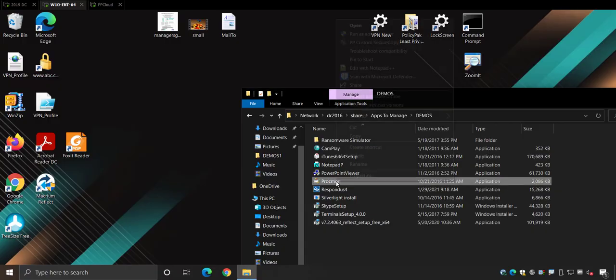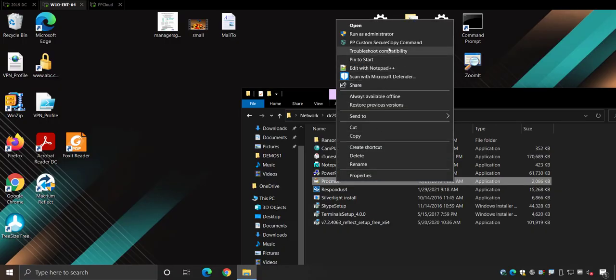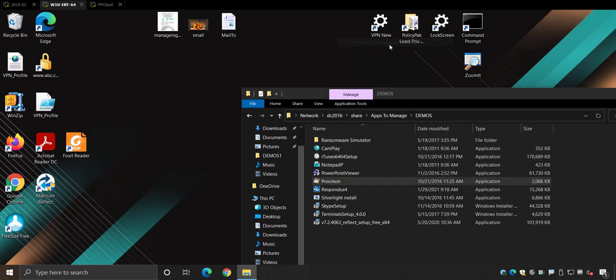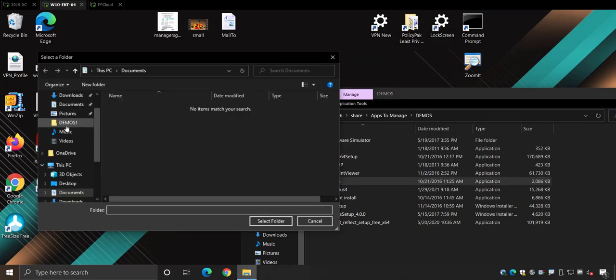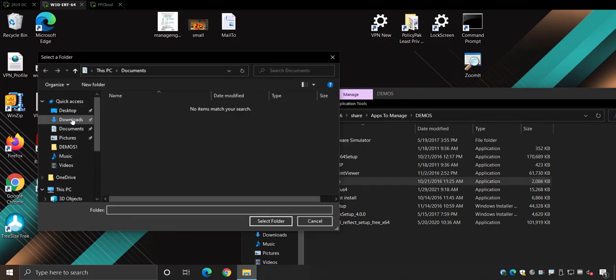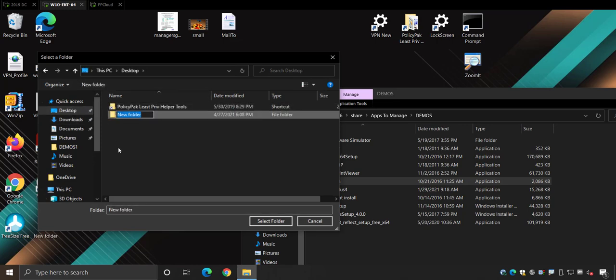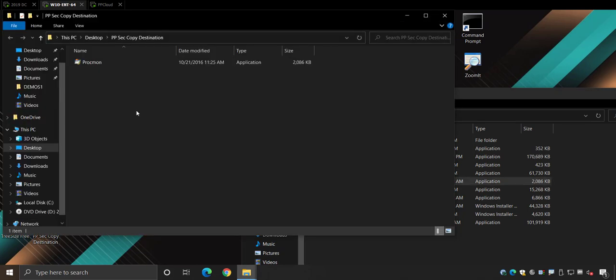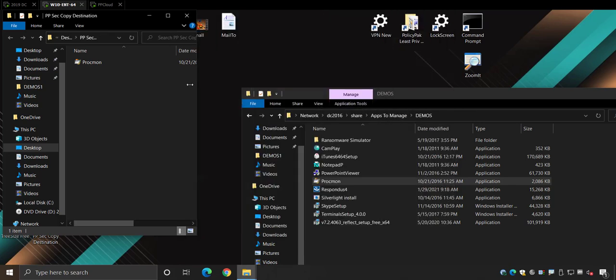But what they can do now, they can right click and look at this. SecureCopy. They can do PolicyPak SecureCopy, and they can specify where they want to put it. Remember, I said they could put it anywhere they want. So if I say the desktop, new folder, and call this PP SecureCopy destination, that's totally fine. Select the folder, and there it is. And there's Procmon. Now, because we did the work here, this application is now eligible for elevation.